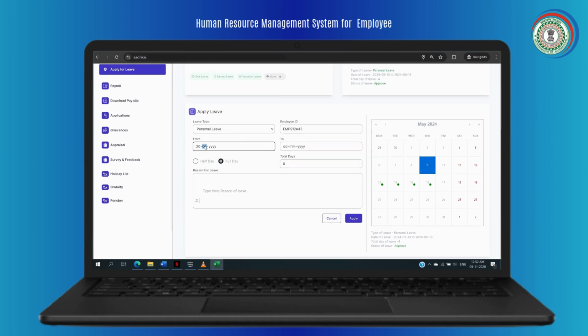Enter the from date and to date for the leave. The total number of leave days will be automatically filled in. Enter the reason for leave in the corresponding field provided. After completing the form, click on the Apply button.